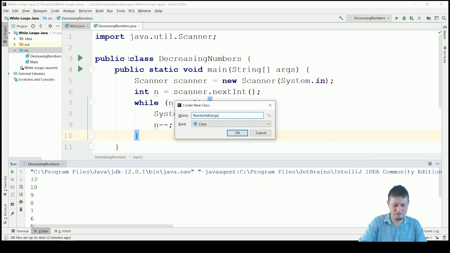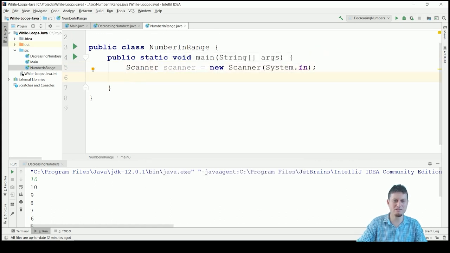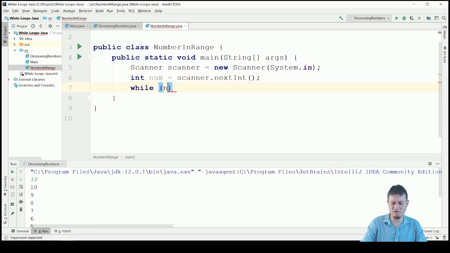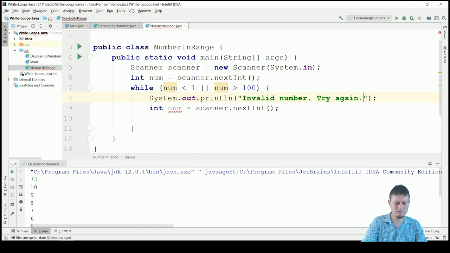New Java class NumberInRange. Okay, so I'll define the main method. I'll take this scanner here because I don't want to type it again, and I'll import it. So I do like this. I enter a number, int num equals scanner.nextInt. Okay, while num is not valid, which means that num is less than 1 or num is bigger than 100, I'll do the following. I'll enter again and I'll print something like "invalid number, try again", for example, and I'll enter this.